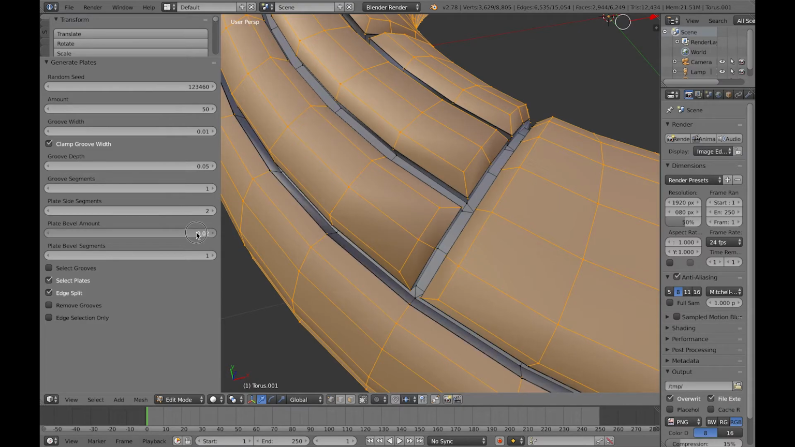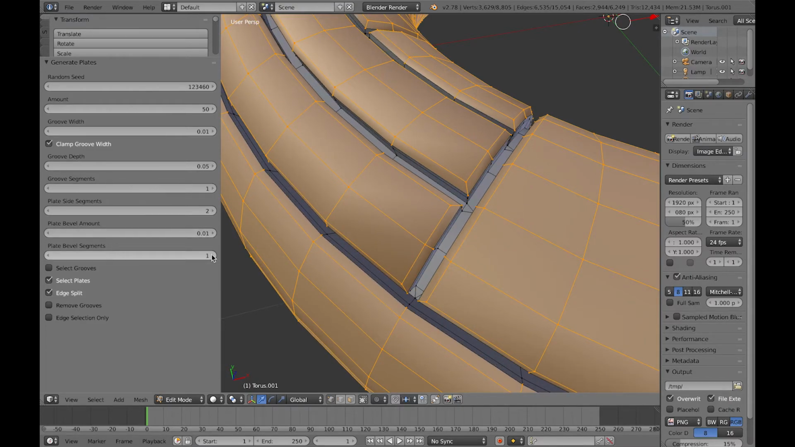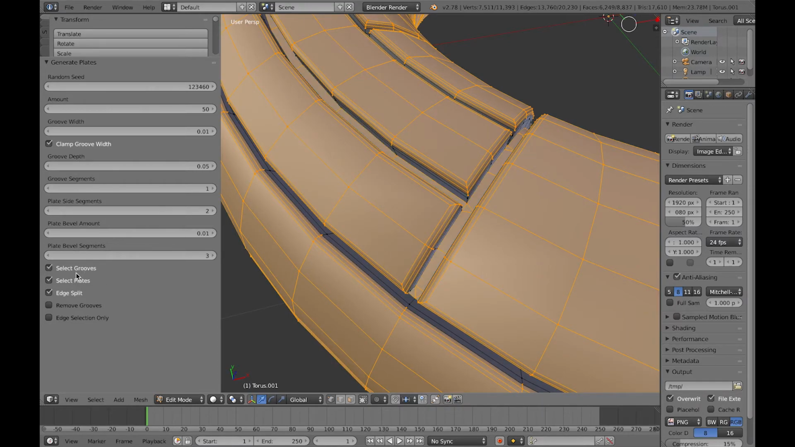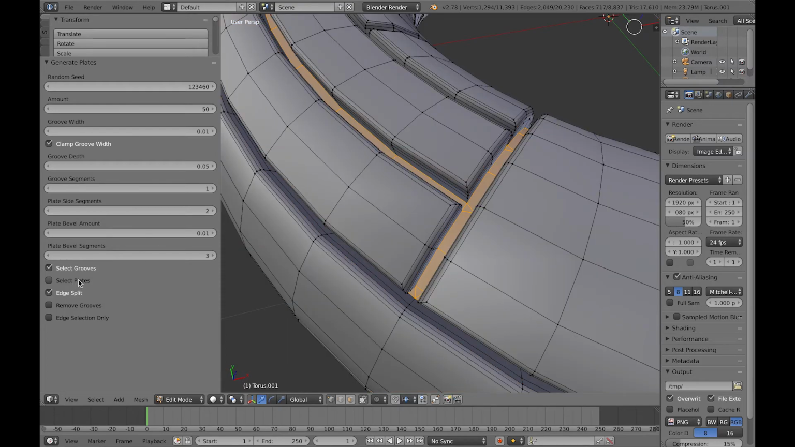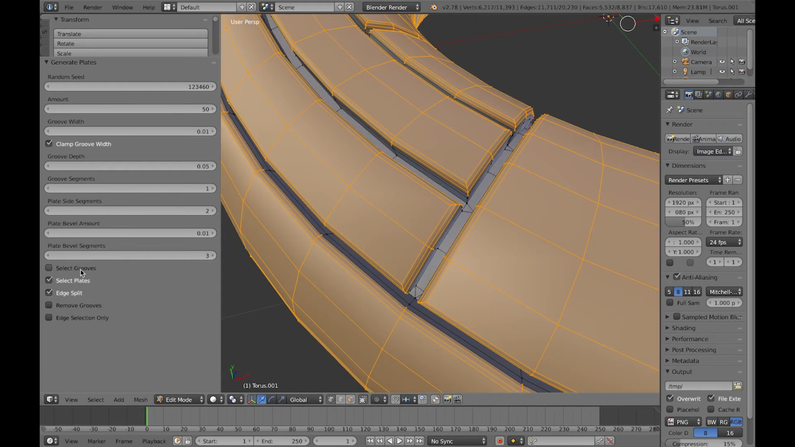And you can also adjust the segments and the bevel amount, and that gives you a much smoother look, which might be an option other than edge splitting it. You also have the option to actually select the plating now, not just the inner grooves.